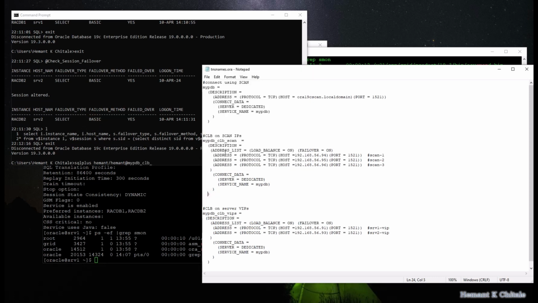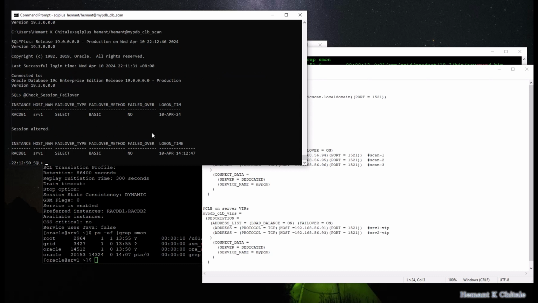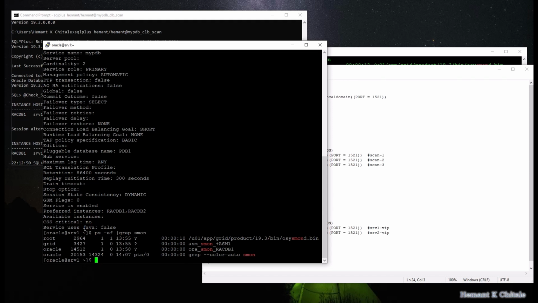I can show you based on the scan as well. Okay, so based on the scan, I'm connected to server 1 right now. So I'm going to start the same query again. Okay, I'll just run it. And while the query is running, I will kill server 1. I will kill the instance on server 1.